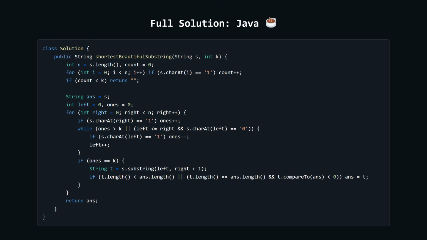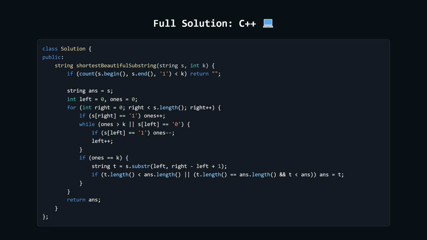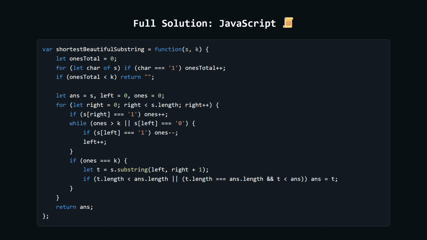Alright, as promised, here is the full sliding window solution translated into Java. Next up, here is the exact same logic written out in C++. And finally, here is the solution for JavaScript developers.